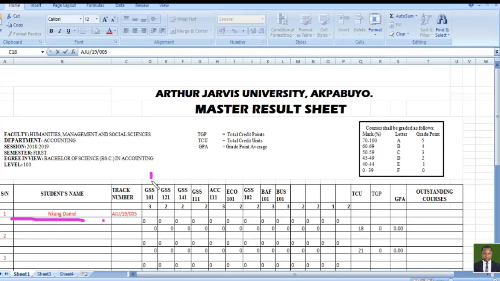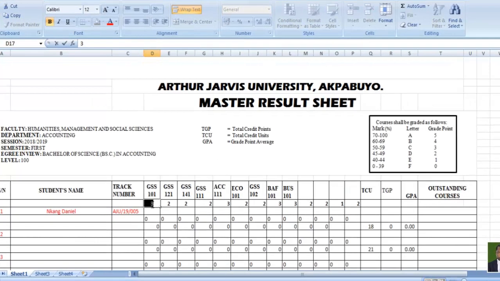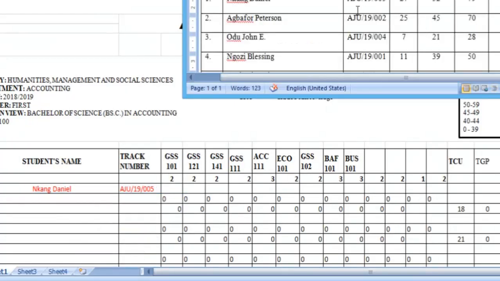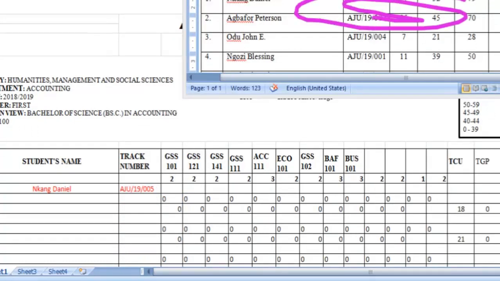Now you need to know the course that you are imputing results for, collating results for this student. First, let's collect the result for GSS 101. The credit unit is 3, or let me just change it so you know it is not fixed. Let's delete that, double click on it, and change it to credit unit 2. So I'm going to impute what the student scored in GSS 101. Let's assume this result here is for GSS 101.